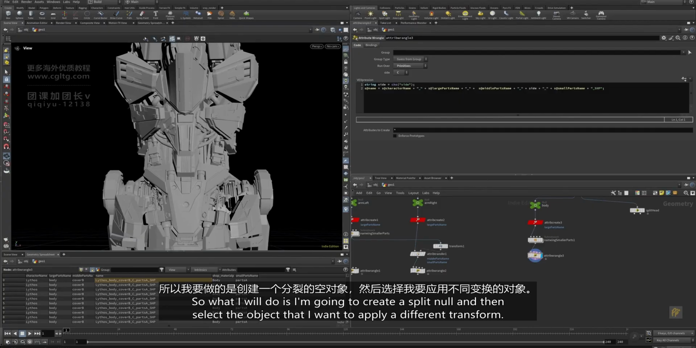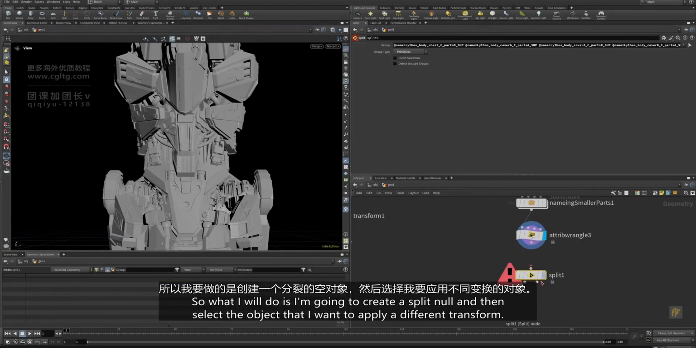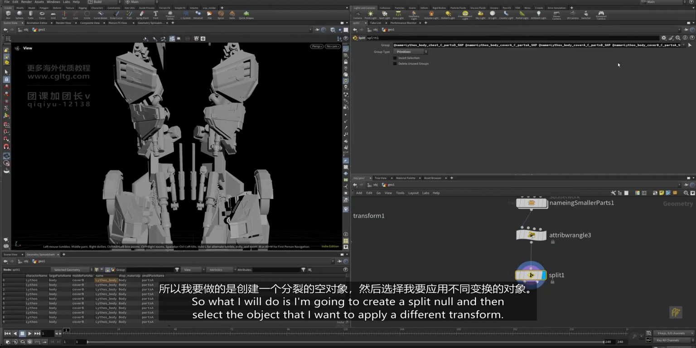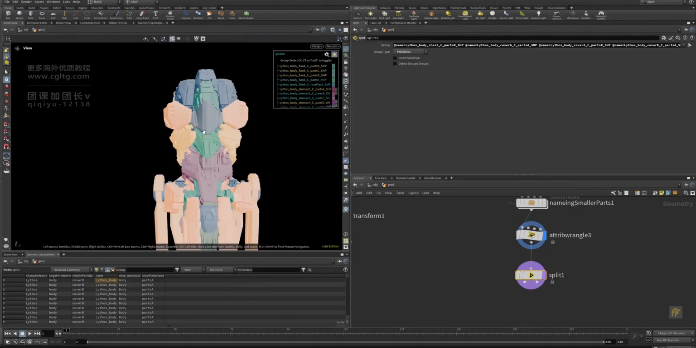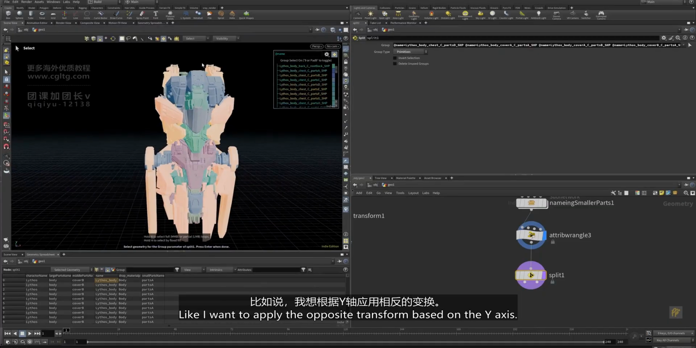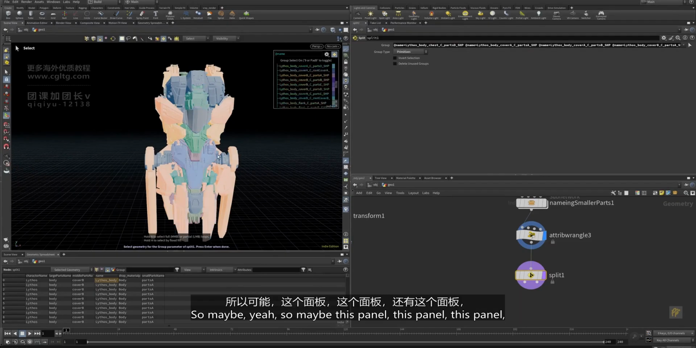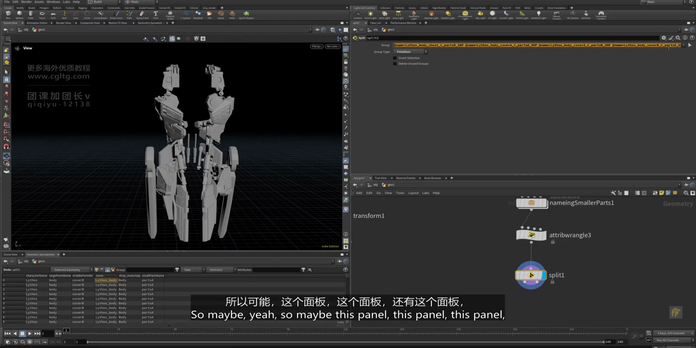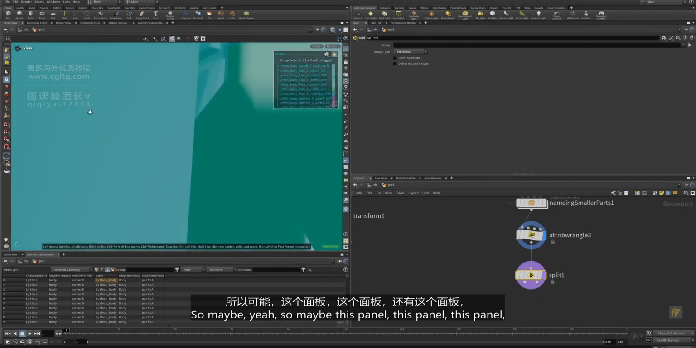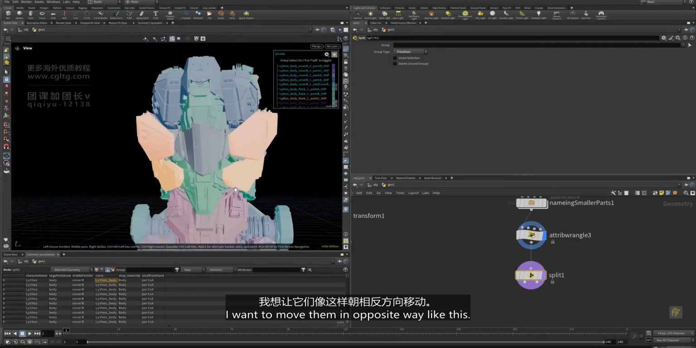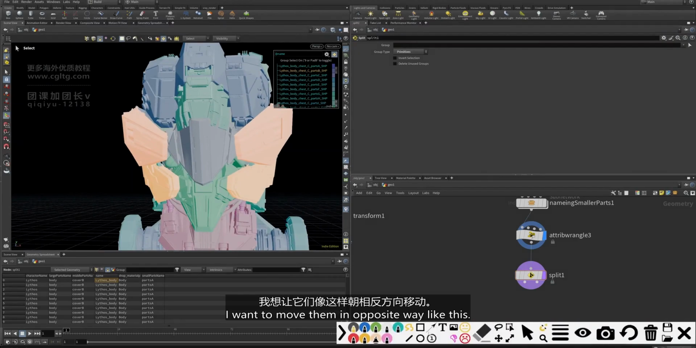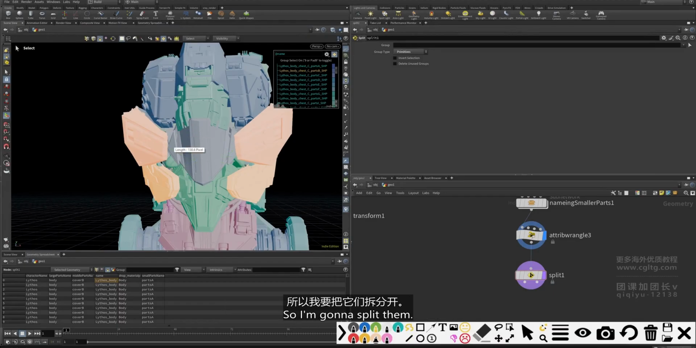So what I will do is create a split node and then select the object that I want to apply a different transform to. I want to apply the opposite transform based on the y-axis. So maybe this panel, this panel, this panel. I want to move them in the opposite way, like this. So I'm going to split them.